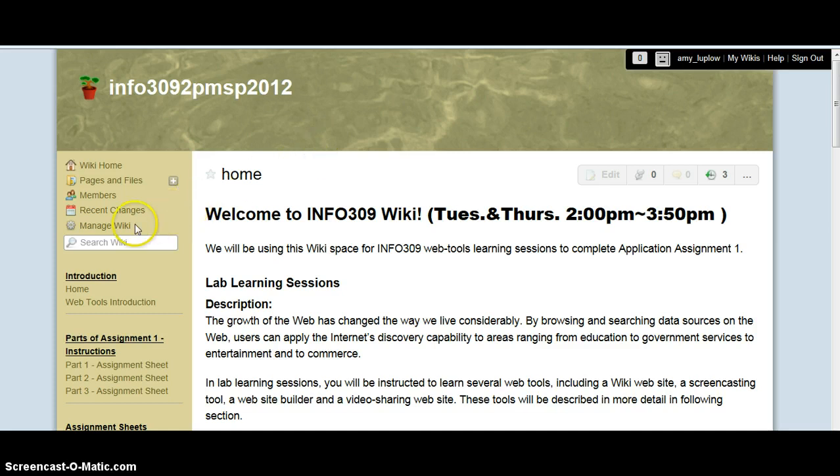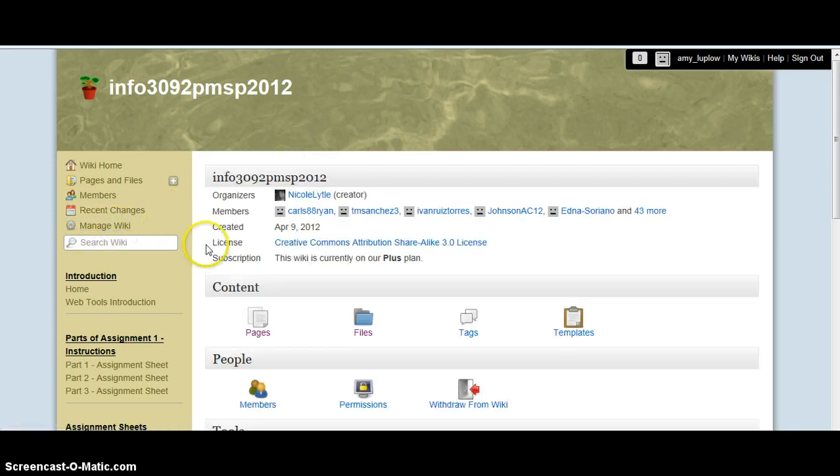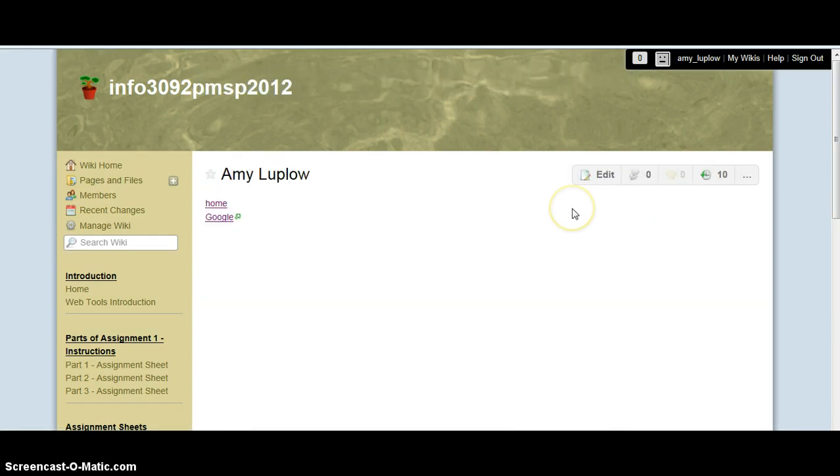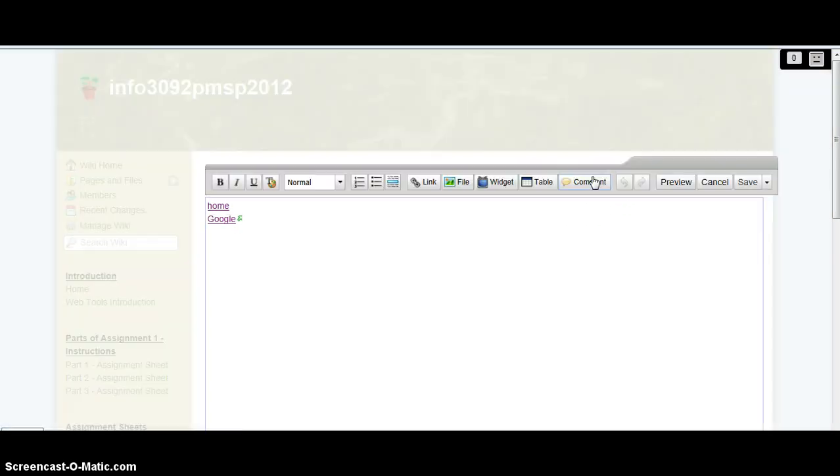Click Manage Wiki. Click the Pages button under the Content tab. Select your page to upload it. Then select the Edit button on the upper right corner. Pick where you would like the slideshow to appear.